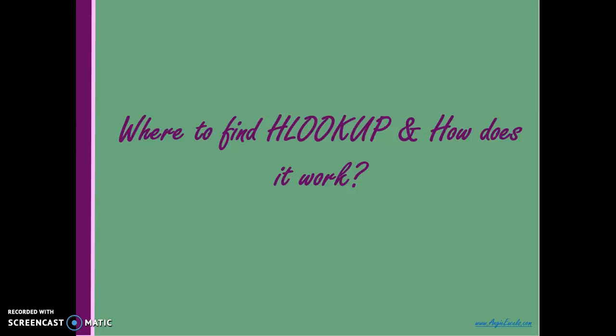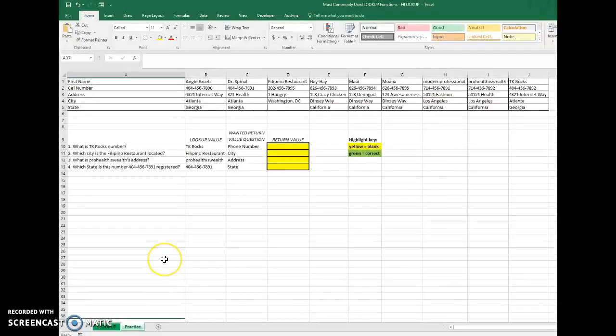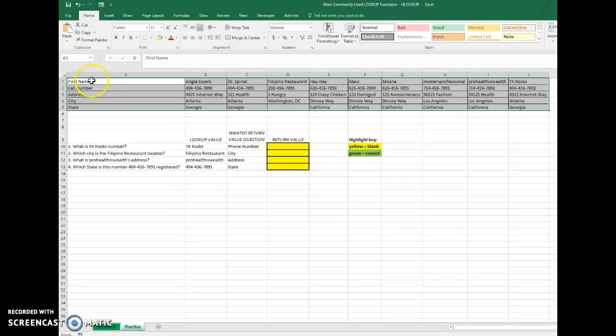Okay, so I will go to my spreadsheet. This is the practice data set that I have. As you can see here, this is my phone book, right? And look at how they are organized by rows. The first name is row 1, cell phone numbers are on row 2, address, city, state, they're all by rows. If it's organized vertically or by columns, it will be flipped. So column A will be full of first names, column B will be full of cell numbers, and so on.